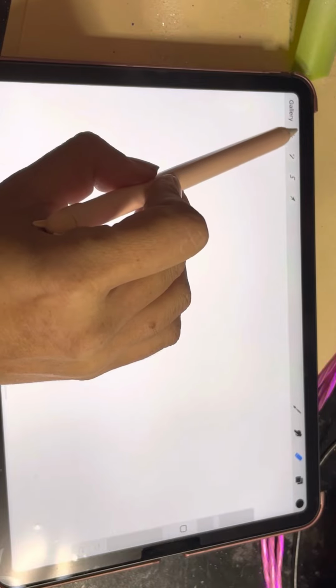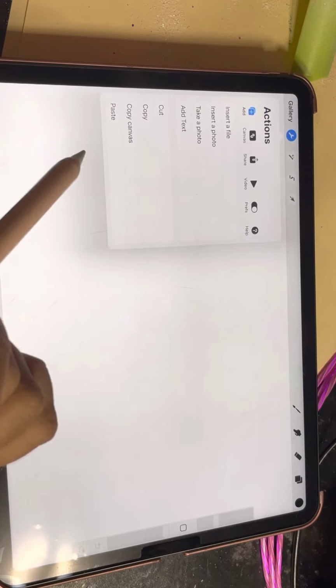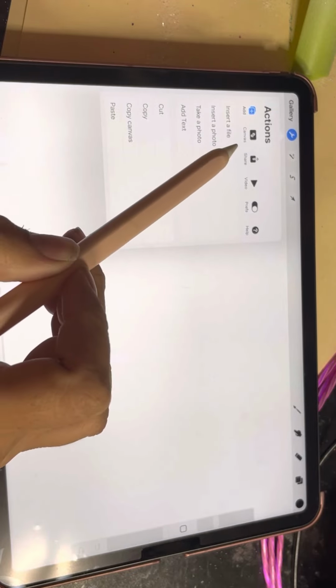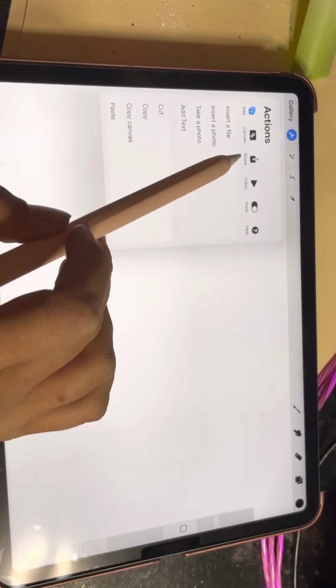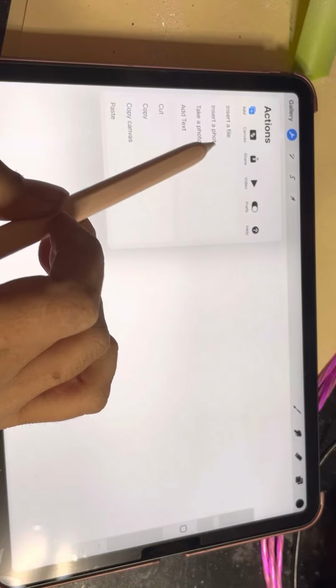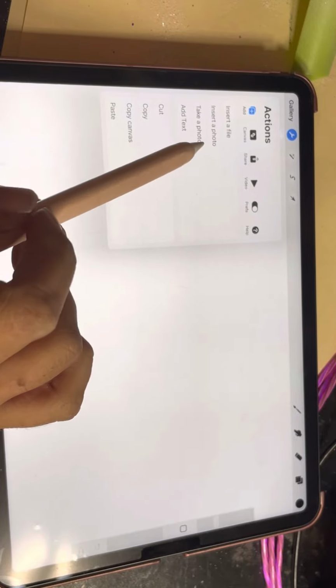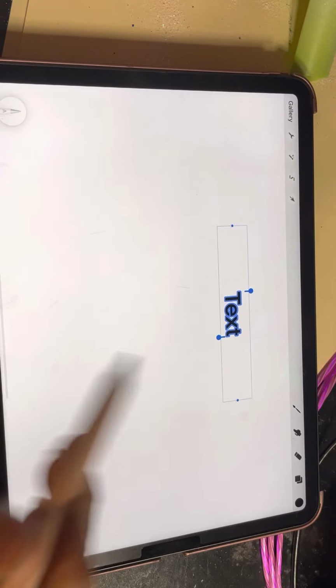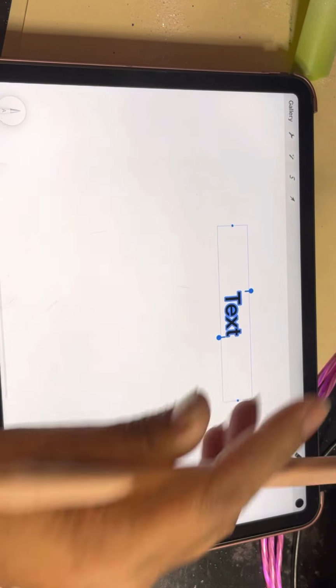For one, in the settings, this is important. Obviously, this is how you insert a file. So if you have a file that you want to use as a background, this is where you would insert that. You can do a photo. You can take a picture. This is where you add text. So you'd click here and add your text.